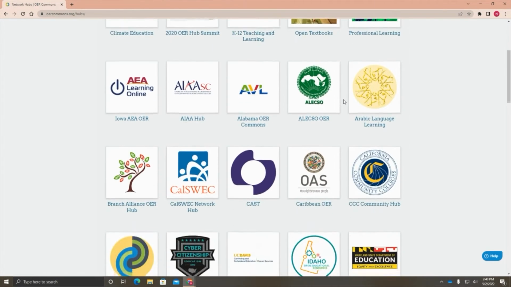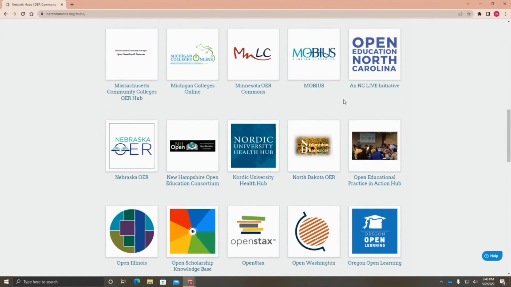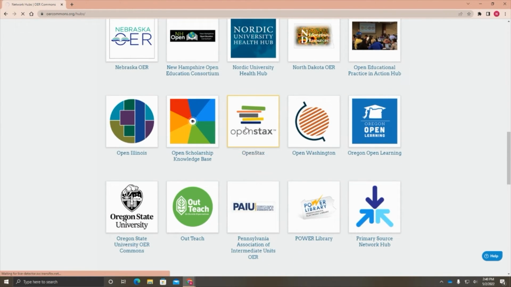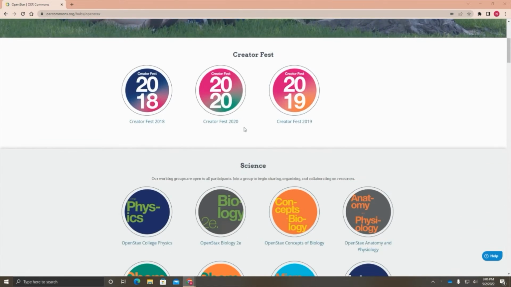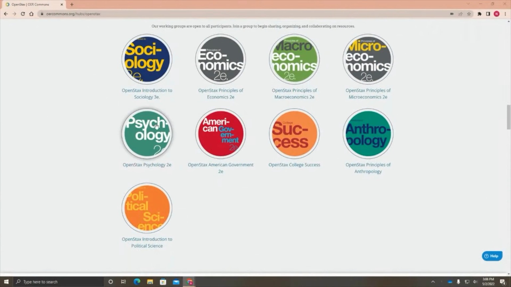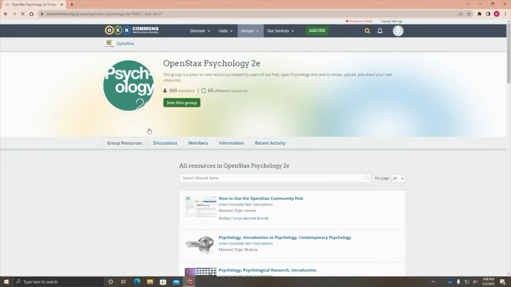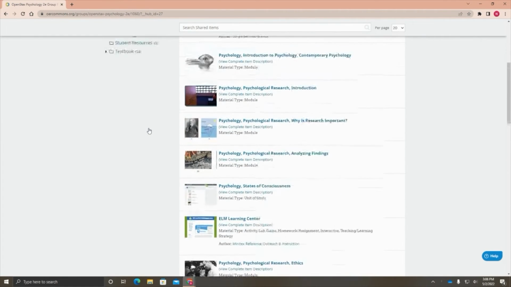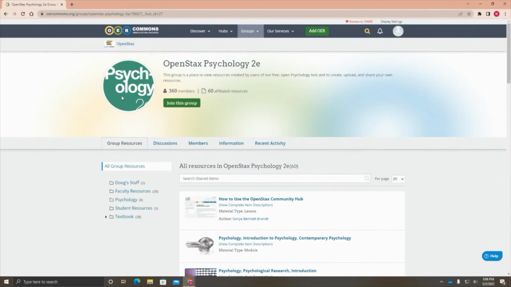You can also browse the institutional hubs for resources. Hubs are a place where institutions and OER creators build collections specific to their institution. For example, the OpenStax Hub includes a group for each of the OpenStax textbooks, where instructors can share materials for the book that they've created. These groups are also linked on the OpenStax website.